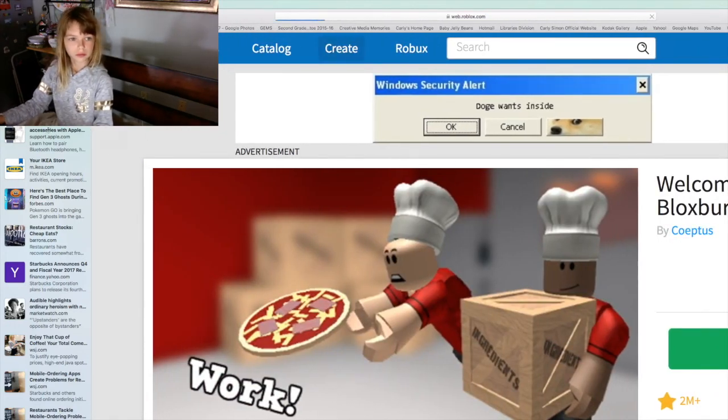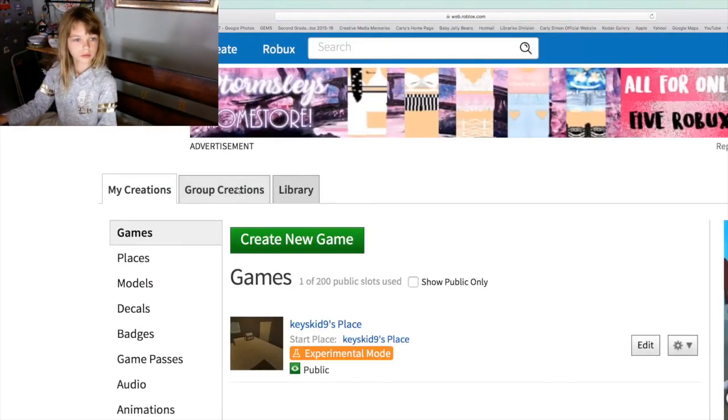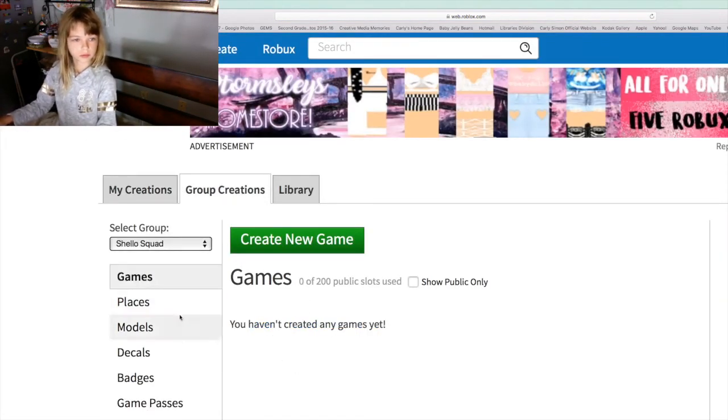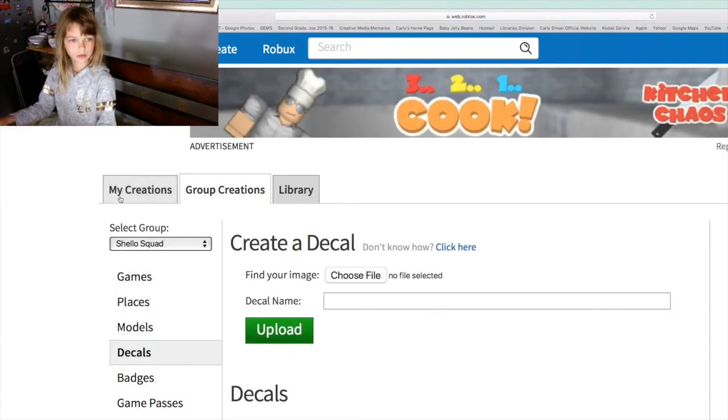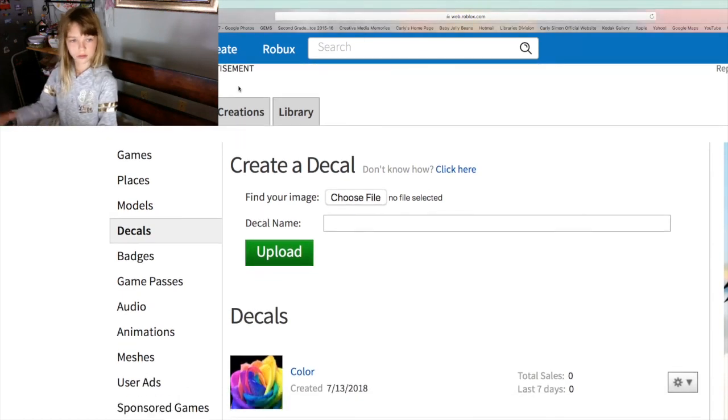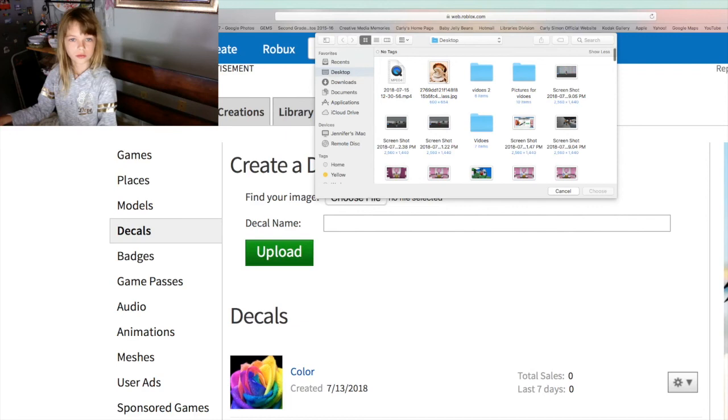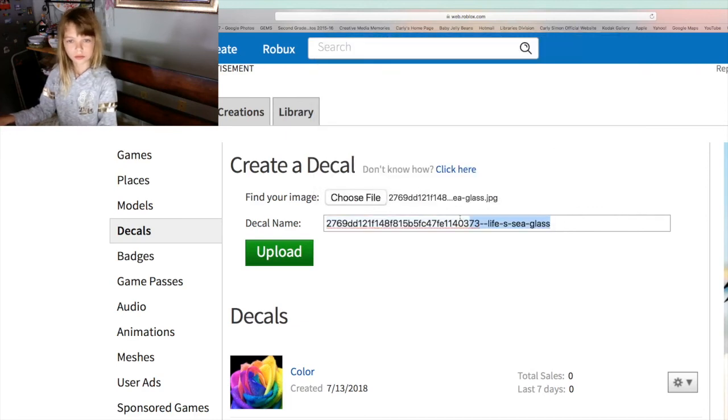So then you're going to want to go to create, then you go to group or my creations. Then you find your image. I have tons of decals I made. So you go to desktop or downloads, wherever you saved it. Then you name it. You can name it anything. I named mine sea life. And then you upload it.